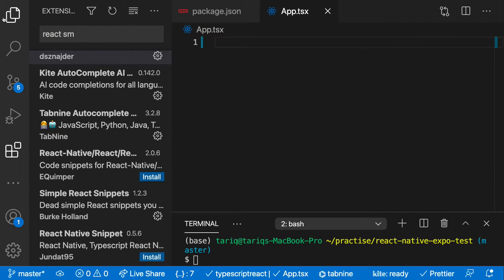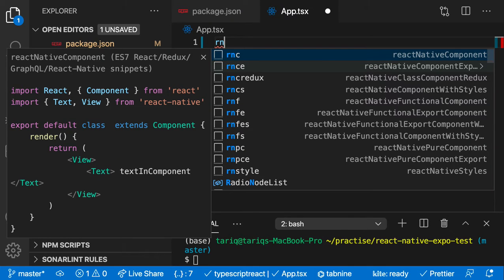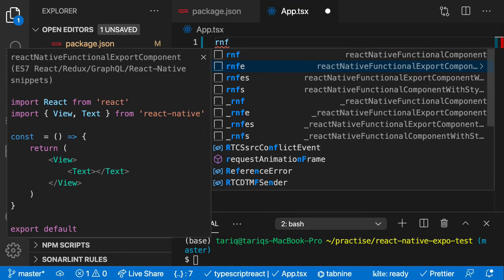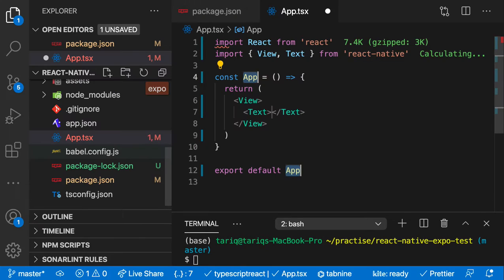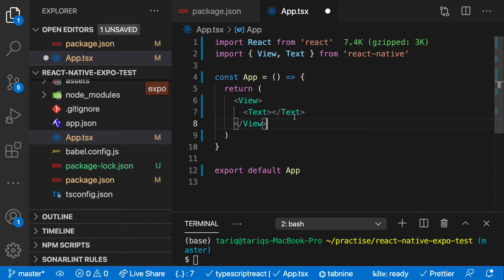So as soon as I install this one, what do I get? I can get React Native snippets, which will be RNFCE, which means React Native functional component. So as you can see, I can see my snippet, what it'll look like. So this is a boilerplate. So I'm gonna do this. As soon as I do that, I have a boilerplate of a React app, right?